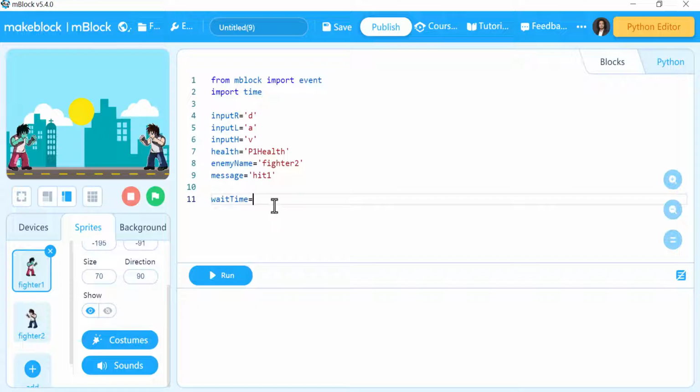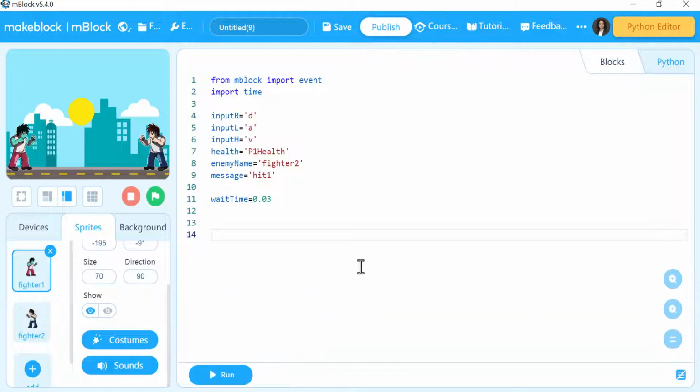Wait time. It's a time for waiting. I will use it sometimes when I am moving. I'm making the move of the sprite, sometimes in another time or in another places. So just concentrate. I will make wait time equal 0.3 of the second. So it equal 0.3 of 1 second. It's even less than 1 second, as you see right here.